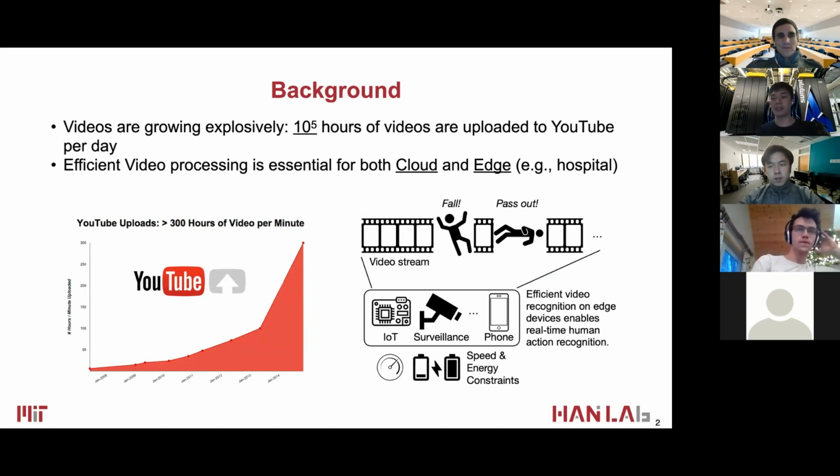For example, in some cases like hospitals, you do not want to upload your video to the cloud for processing. And also for autonomous driving, we want to process the data locally on the car instead of transferring the data to the server. Such edge deployment requires a very efficient model to handle the streaming video data.